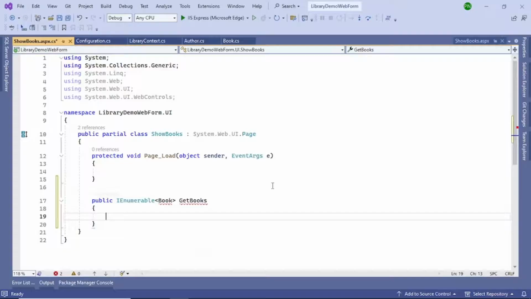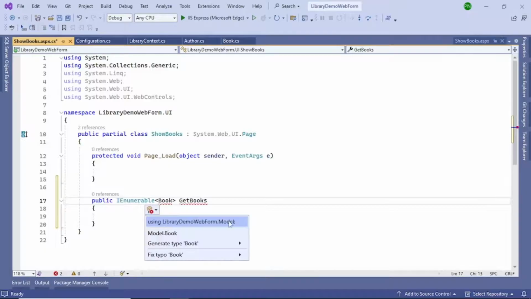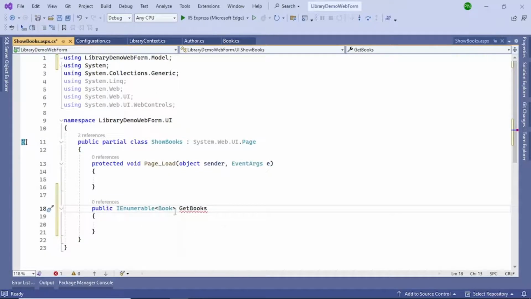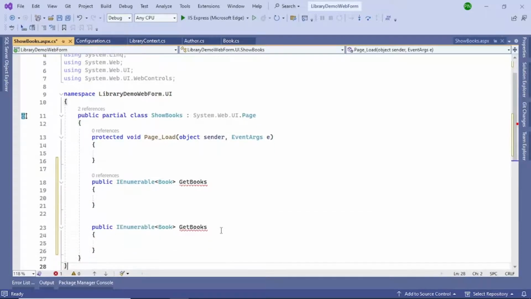One of the methods is GetBooks. Now we have to add some reference. The reference will be our library, this one, DemoForm.Model. We have to add this in the using so that it can understand this. Now similarly we have to add one more method called GetAuthors. So we have two methods here. Now the next step is to declare a context object.